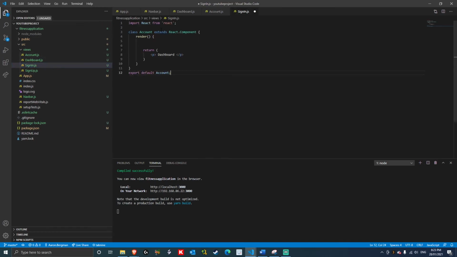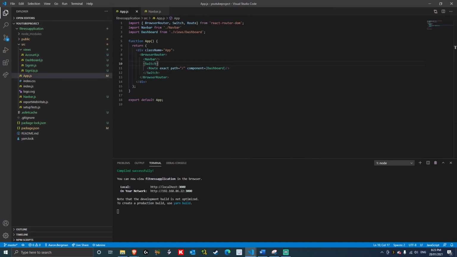We're going to go to the sign in page. Same thing. Sign in. We'll go to the sign up. Awesome. So we'll get rid of those as we don't need them.